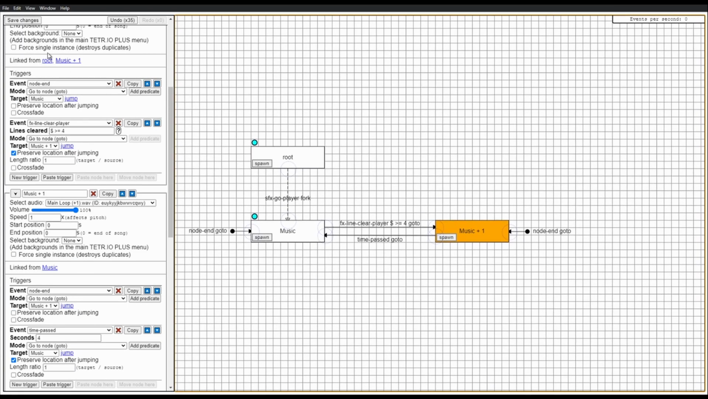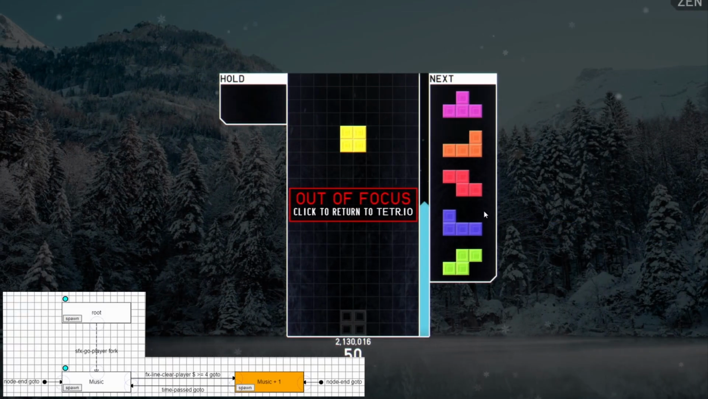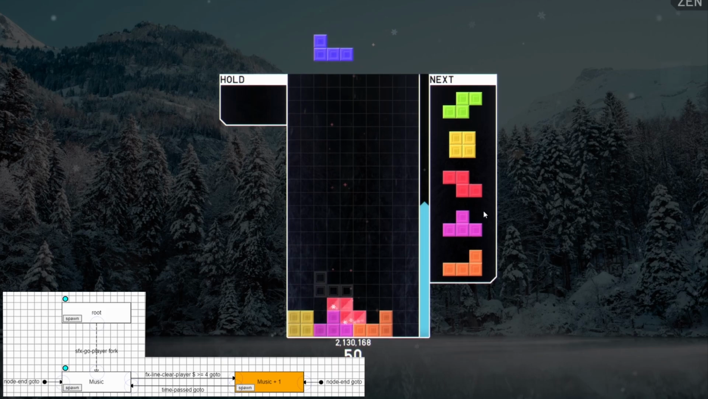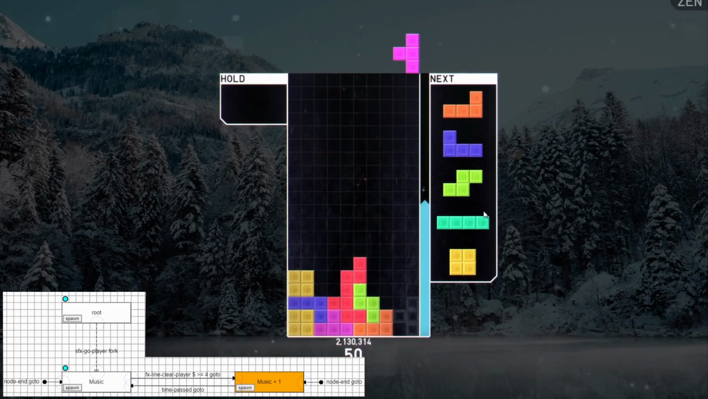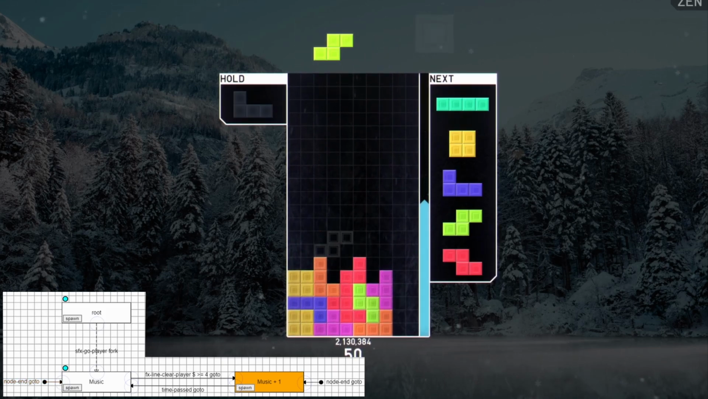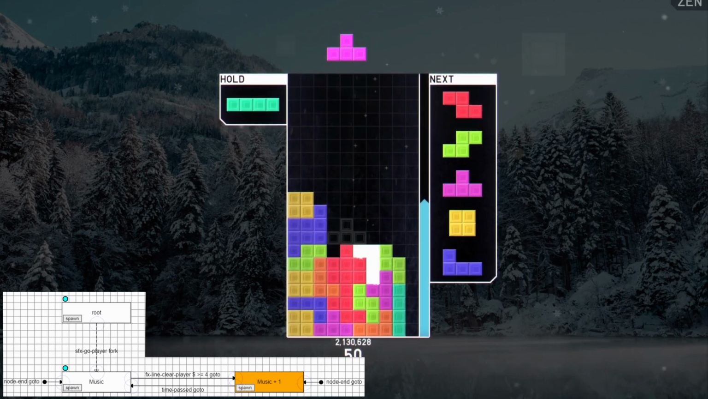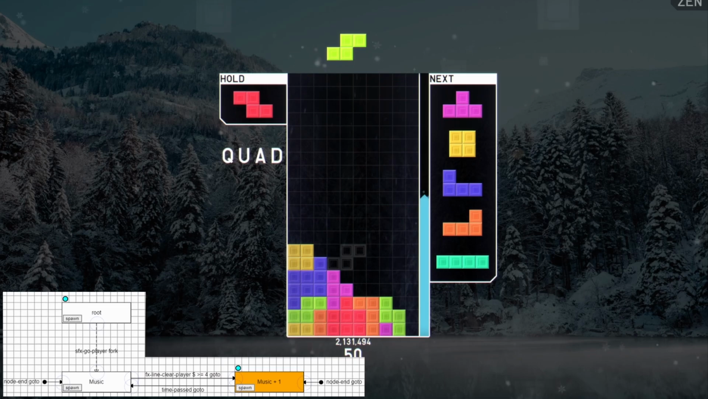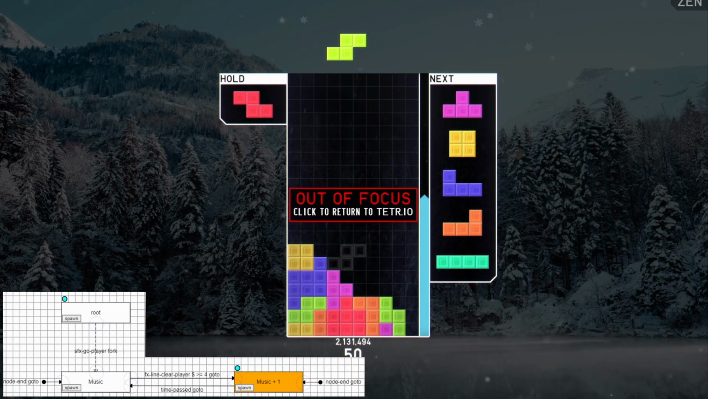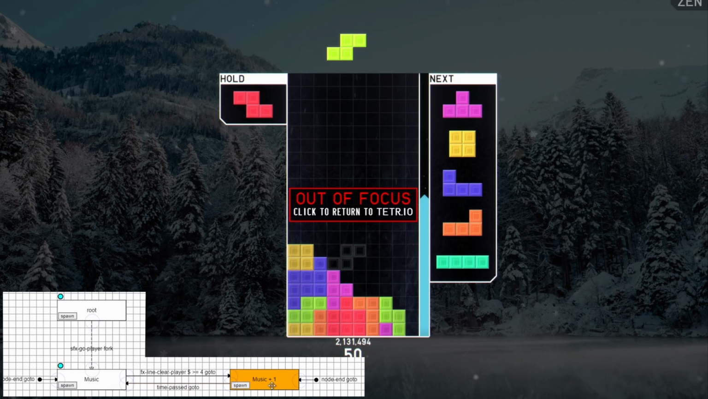Now we've set up our Music Plus 1 node, we can save our changes, and then let's clear 4 lines. Now as you can hear, our music has changed, and our music node has gone to our Music Plus 1 node, and then shortly after it went back to the base node.